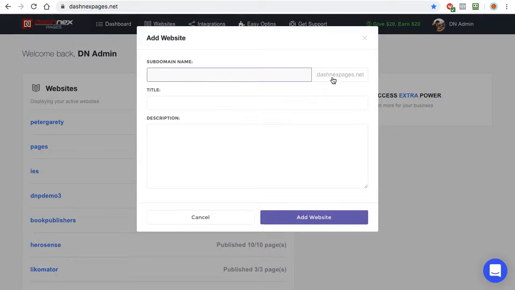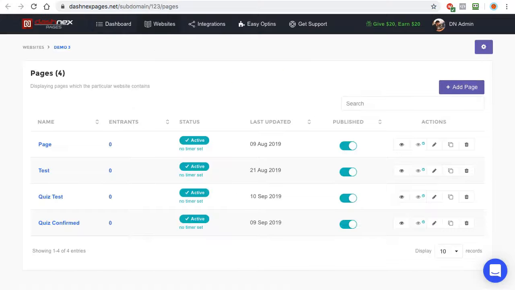And the basic idea is that you can simply launch a website by just typing in a subdomain. So choose a subdomain on our DashNexPages.net domain, provide a title, and you have a website. And once you have that, you can get inside, and this is my demonstration website. Now we'll just show you what's available.